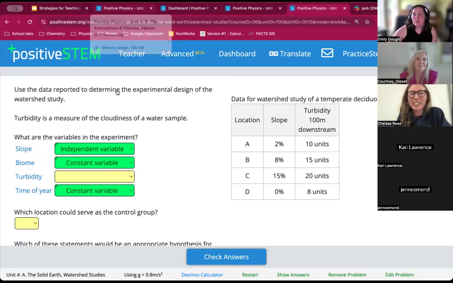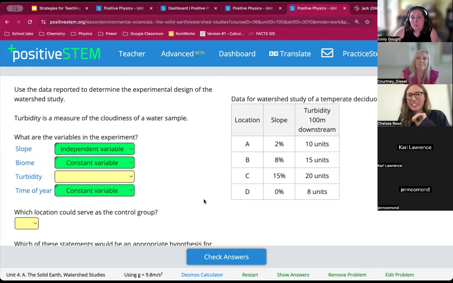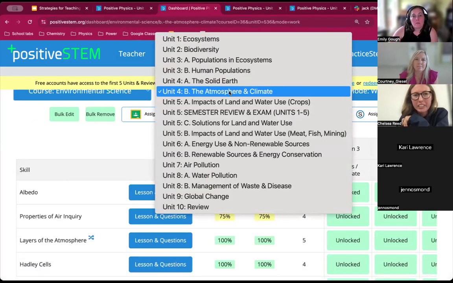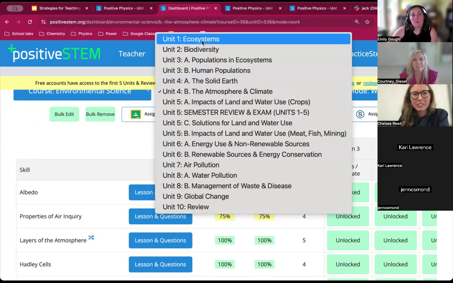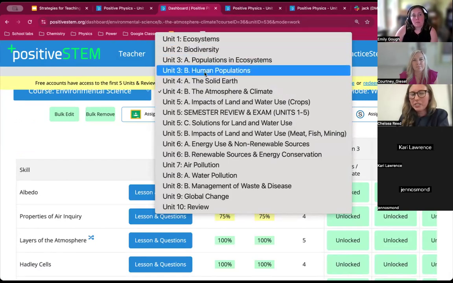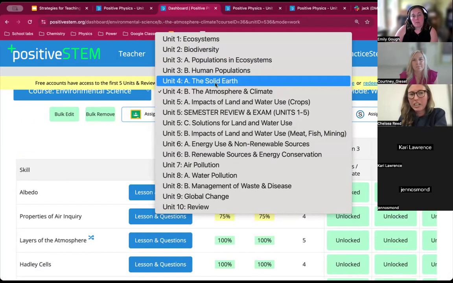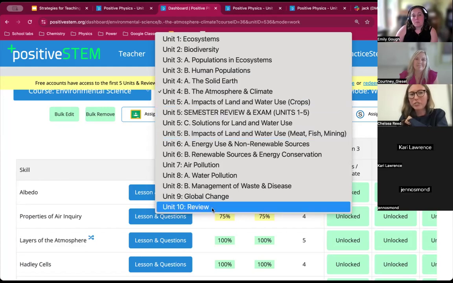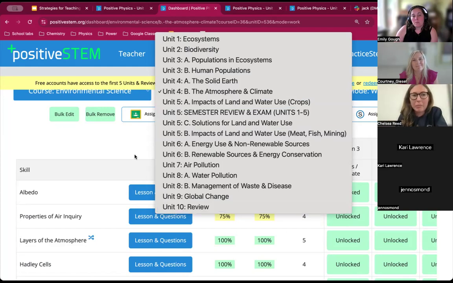Yes, so a free account, which you can log in and make, has the first 5 units. I can show you what would be included in that on the dashboard here. That would be 1, 2, both parts of Unit 3, and then the first part of Unit 4. Everyone can use that with all your classes for free all year long. Also the review units, the semester review and the final review, which just have questions from all the other units, are also free.